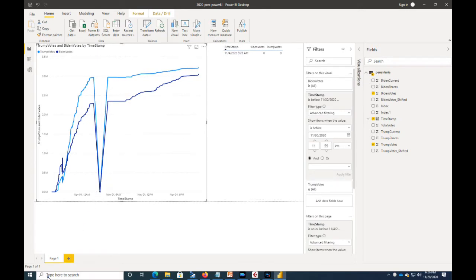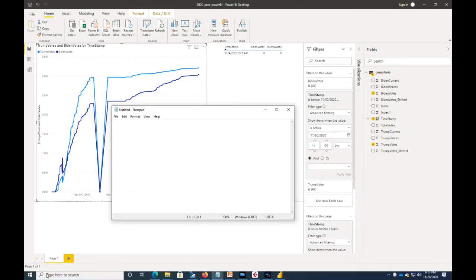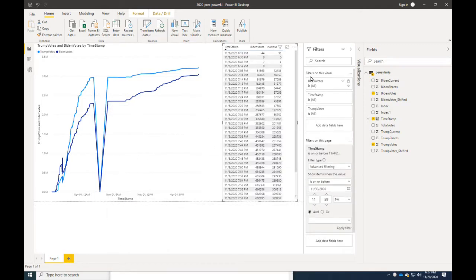11:04 at 3:25. Better make a note of that. It's kind of frustrating that it's filtering it down to that exact amount. I want to actually see what's before and after. So we're going to go back here. We're going to change this to 11:30. That's good.